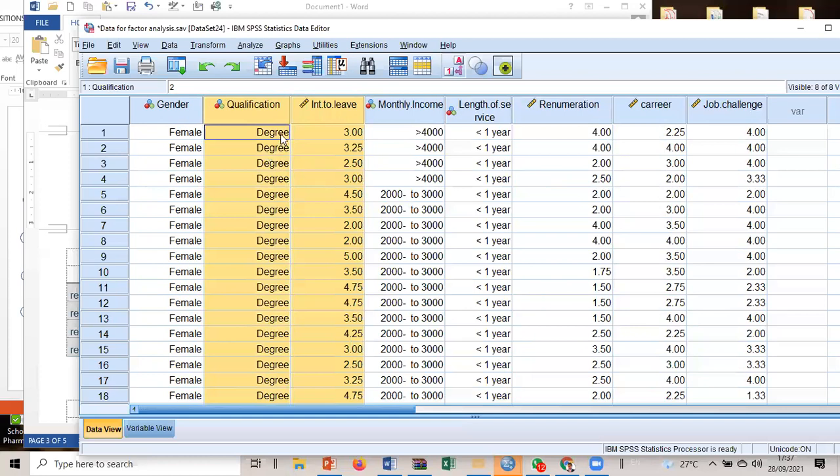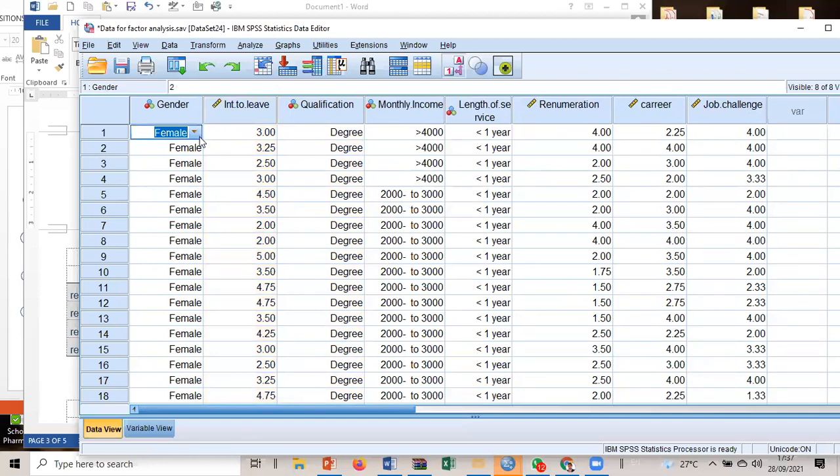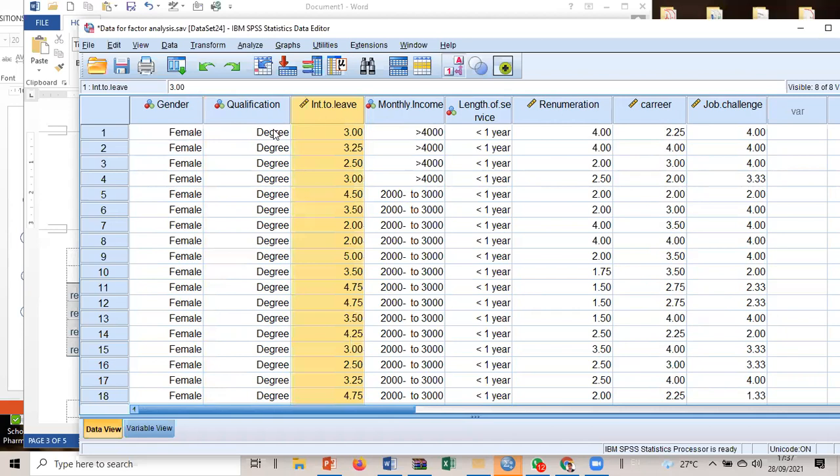We don't know. Find out how many levels. There are 3 levels, right? I wanted only this. ANOVA. We are revising all those we did earlier, okay? Gender, male, female, 2 levels versus intention to leave, so t-test. Qualification, 3 levels, therefore one-way ANOVA.